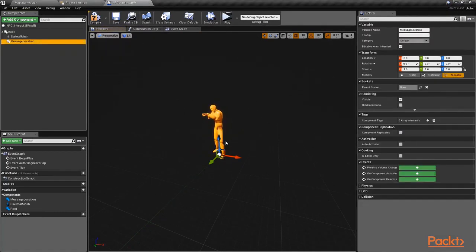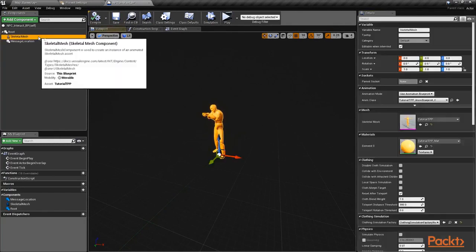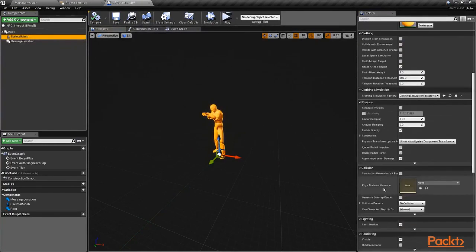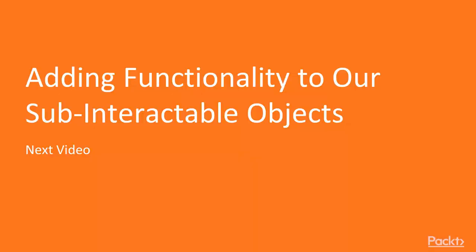For our message location, we're just going to move it up to its eyes. And let's save and compile. And in our skeletal mesh, we're going to go down into its collision and change it from no collision to block all dynamic. Compile and save. In the next video, we will be adding functionality to our sub-interactable objects.